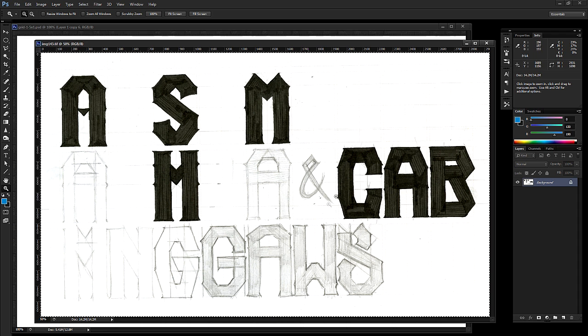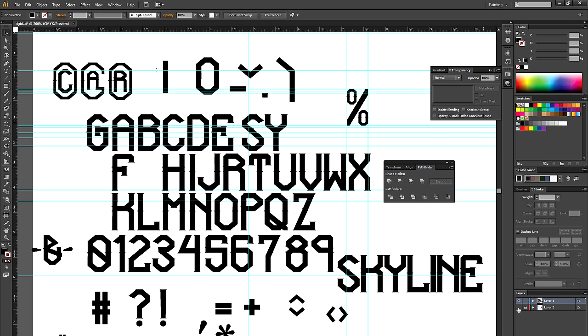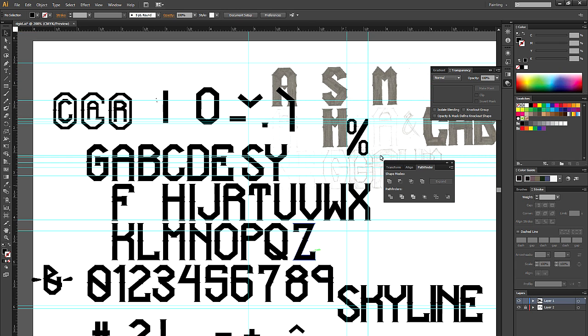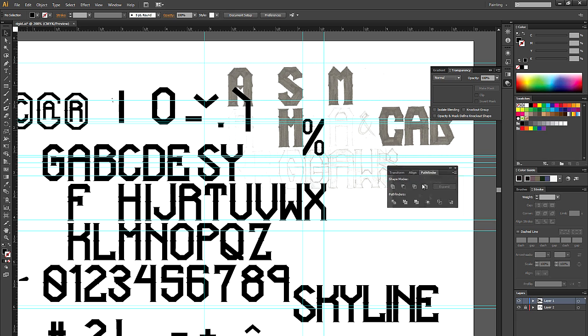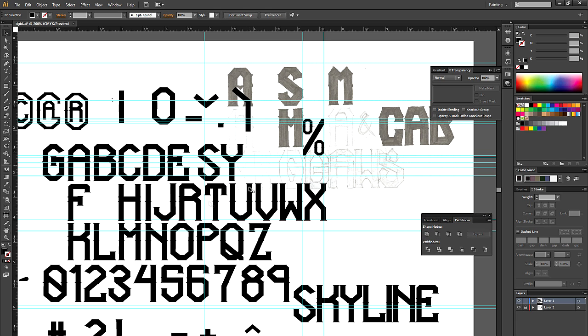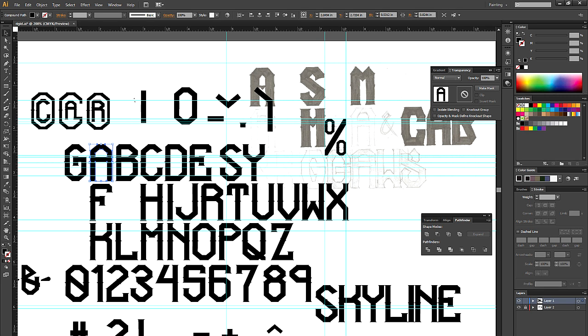Next step would be, after scanning this and possibly cleaning it up if you want to, I take it into Illustrator. As you can see in the background here, I have my original scan. I have it dimmed down 50% so I can start tracing over it. And as you can see, the A's are very, very close. So I started with the letter A, and I was liking how it turned out.